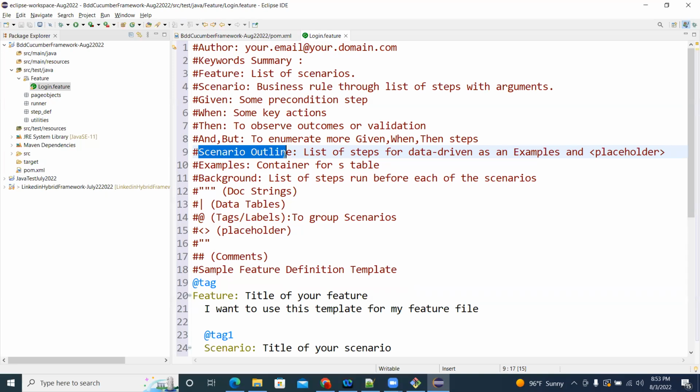So the examples section contains a table. The background keyword, I was explaining, right? Background keyword: a list of steps that run before each scenario. You write that step using the background keyword.